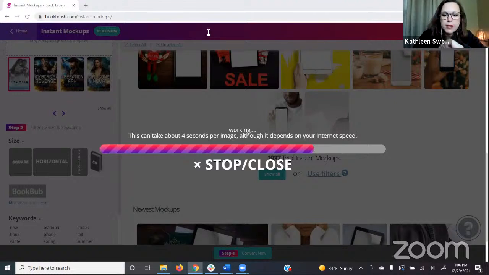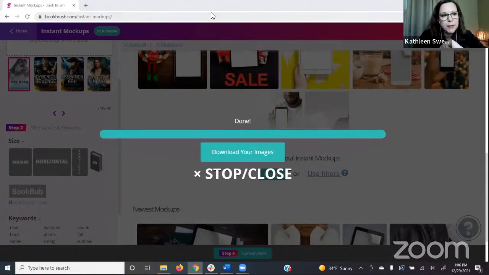Now you'll see the progress bar going across. And since we did more than one, whenever you do more than one, it's going to download as a handy zip file. This is the one tool in BookBrush that's compatible with a mobile device. So if you want to do just one, it will download directly to your device as a PNG.